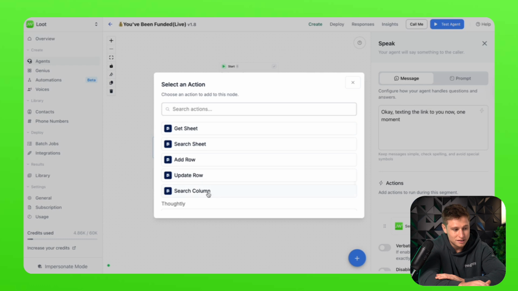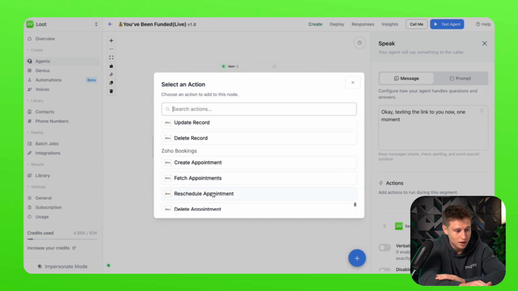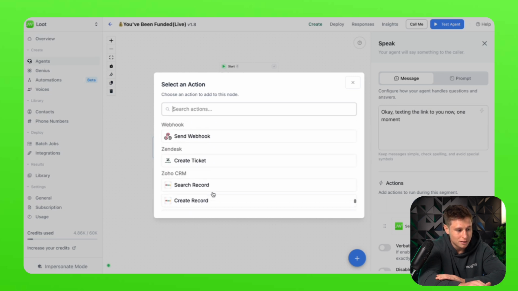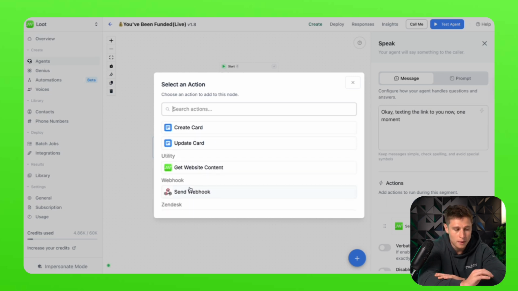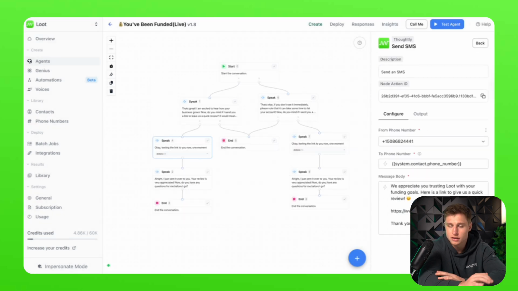Maybe you want to add something inside of a smart sheet. Perhaps you want to do something internally inside of Thoughtly, or maybe you can't find something here. You could just send a webhook. But in this example, we're going to be sending a text message where we give them a link to leave us a review. We give them a little message to leave us that 5-star review.